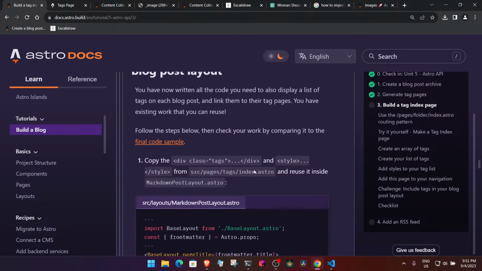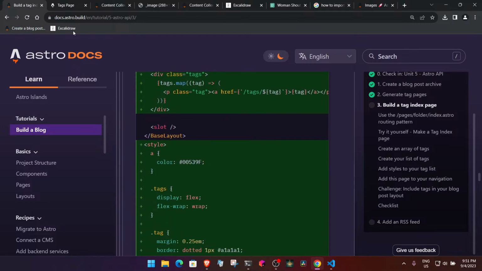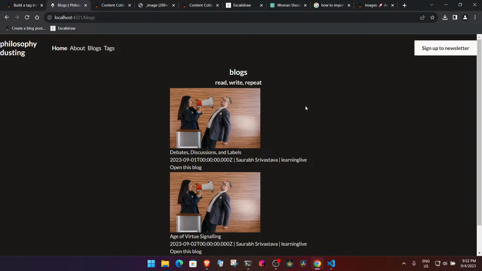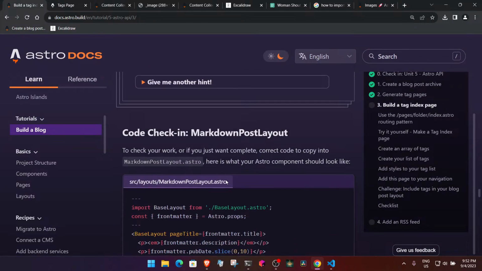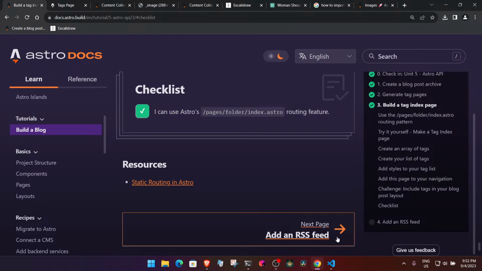Include tags in your blog post layout. Yeah, we can do that, but I don't want it for now. This is basically the category, right? This is simply category. So what they're saying is right now we can have a bunch of categories. I am just making it like learn live, but we can spread out this way of category, same way that it is showing here, yet a little bit smaller. That's all. We can do that. Add styles to tag list, page navigation, challenge checklist. Let's go. I can do this.